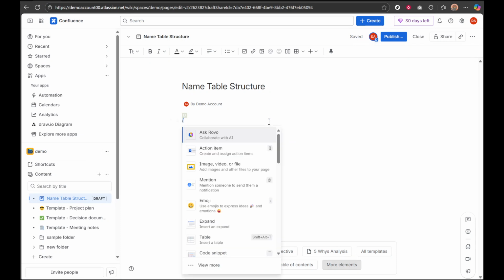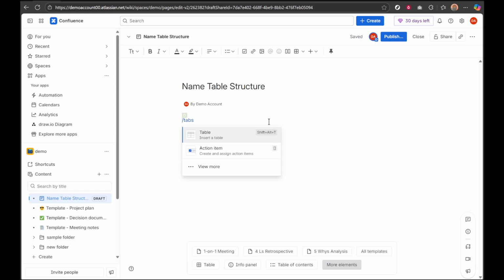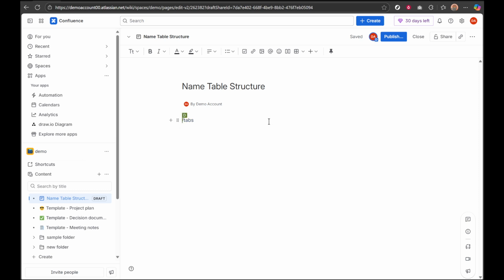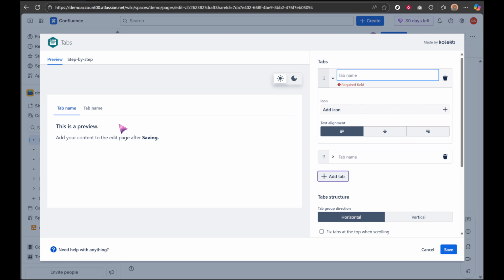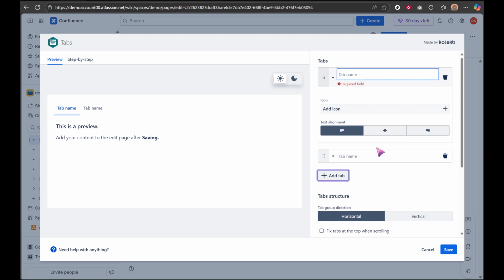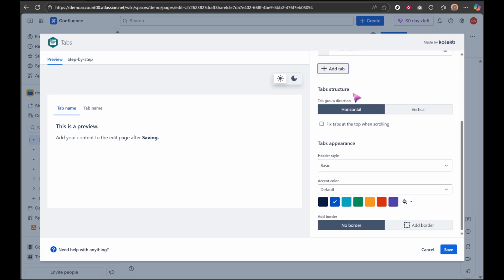Now, when you're building your tabs, remember to give each one a meaningful title. Titles are key in conveying the content of each tab at a glance. For added flair, consider adding icons to your tabs. These icons serve as visual cues and can significantly enhance navigation. You'll also want to decide on text alignment, whether you prefer text to be aligned left, right, or centered.